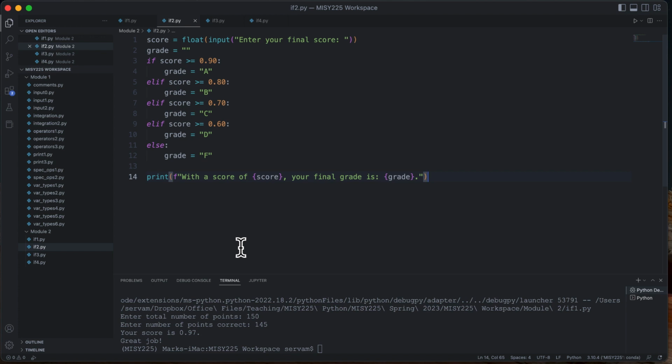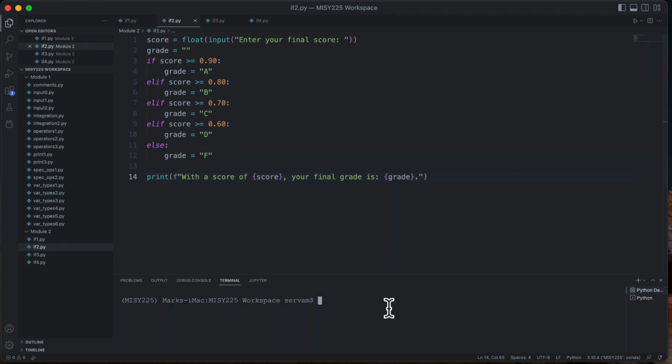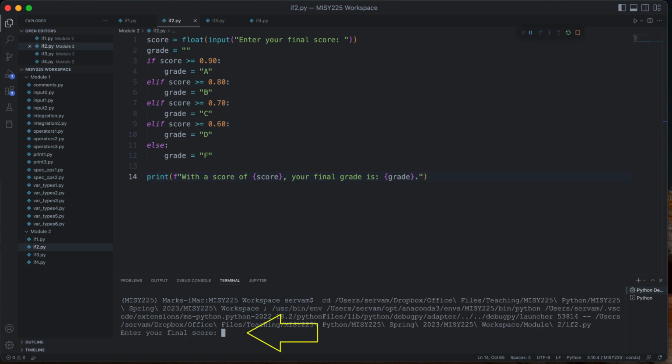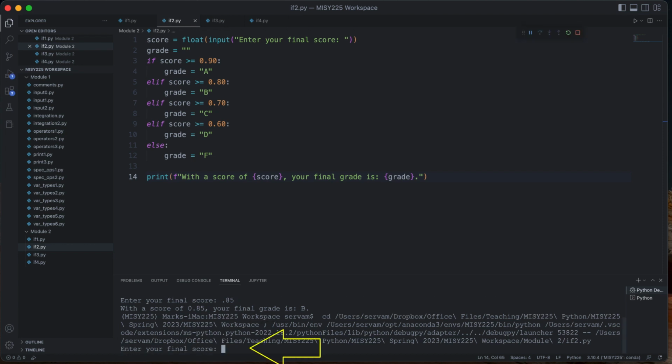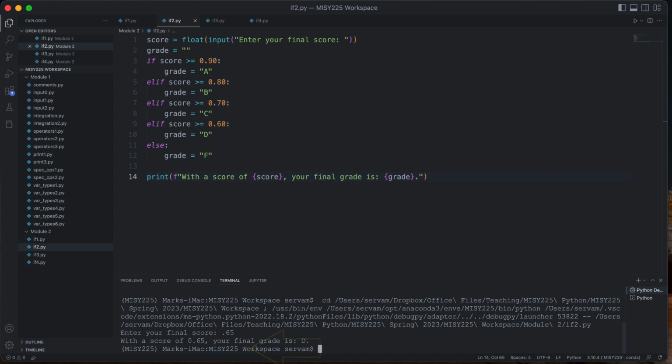If line 9 is false, that means that the score is less than 0.6, so therefore the grade will be an F. You'll notice line 14 then prints out the score, and it will print the grade as well. Let's go ahead and run the program and see how it looks. Enter the final score. Let's say they got an 85%, and we'll enter 0.85. Hit return. You'll notice that the final grade is a B. Let's run it again. This time, let's say it's 0.65, and we enter, and you'll see that the grade is a D.